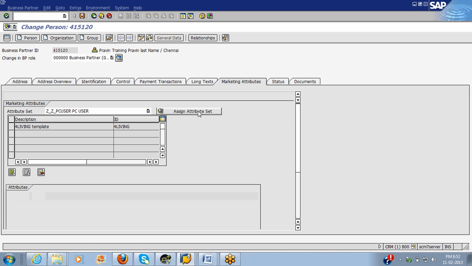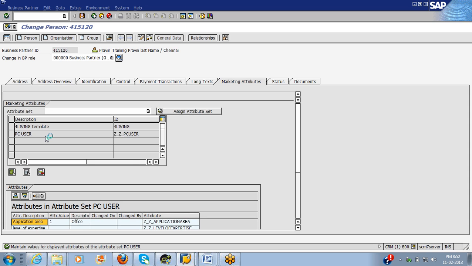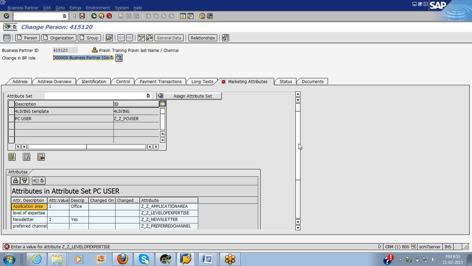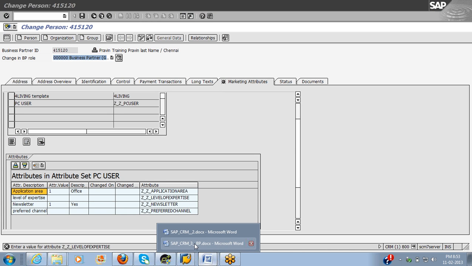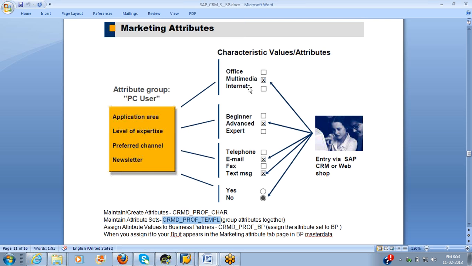So now this PC user is also assigned. Okay, so if you double click this, you can see below the attributes which you need to maintain. Now let's see application area. The first one is application area, and here we set a default value, right, like for Office 1, Multimedia 2, Internet 3, and for Office 1 we set a default value that it needs to come by default. So that's why the attribute value 1 has come.